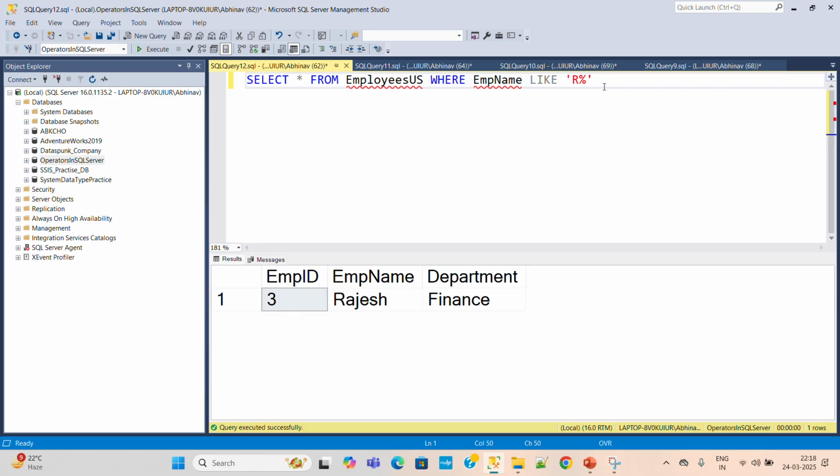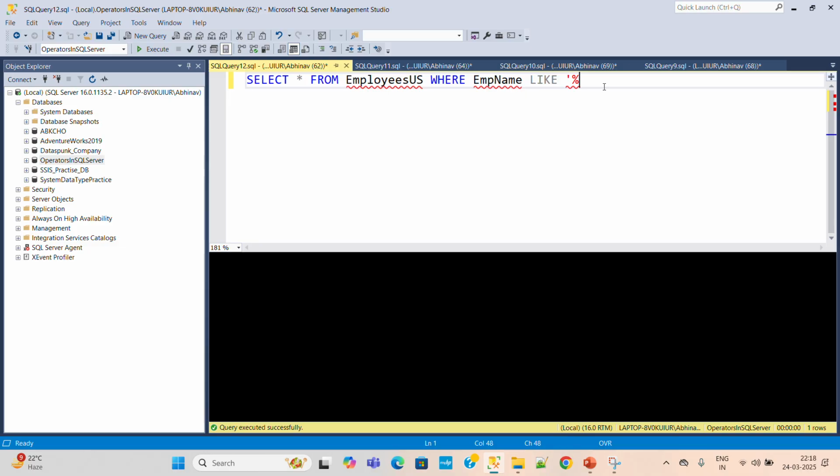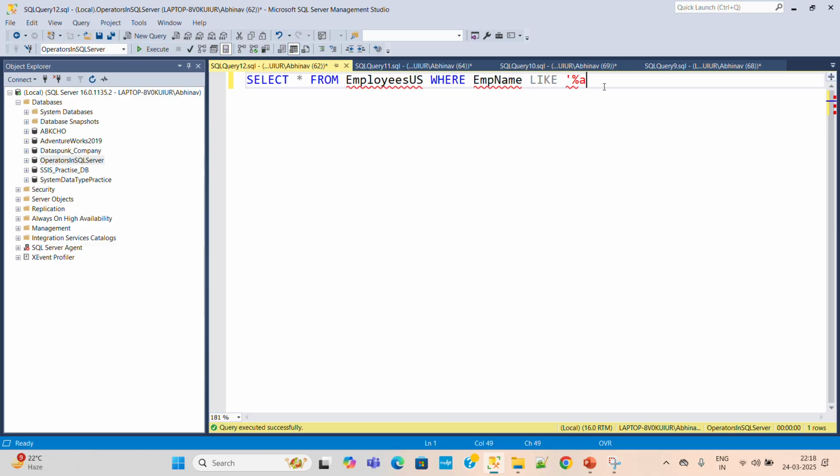And if you want to check for a value that can have anything before or after it but must be present in the name, you use the modulus sign on both sides. Modulus, then we check for a, to see whether a is available in any name or not. So modulus a, and then modulus after it, then close the quotes.